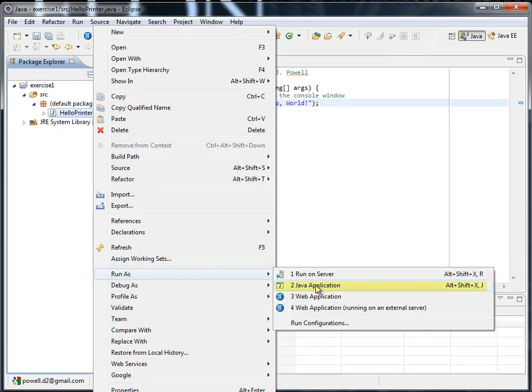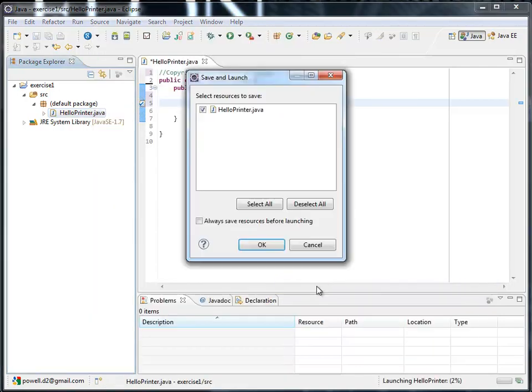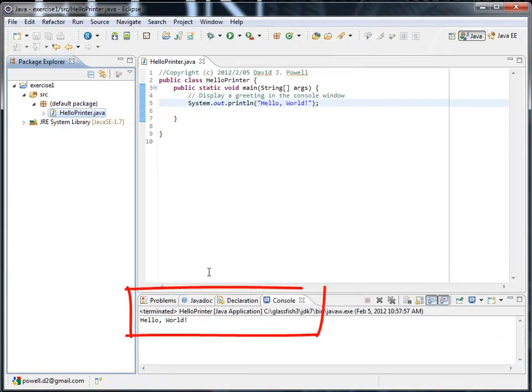Now when I select Java Application, it's going to actually execute the bytecode that was automatically created behind the scenes by Eclipse for HelloPrinter.class. So I clicked Application, it says HelloPrinter has not been saved, so I'll save it. It ran the code, and down here in our console window, you can see Hello World. Great. It's exactly what we wanted.